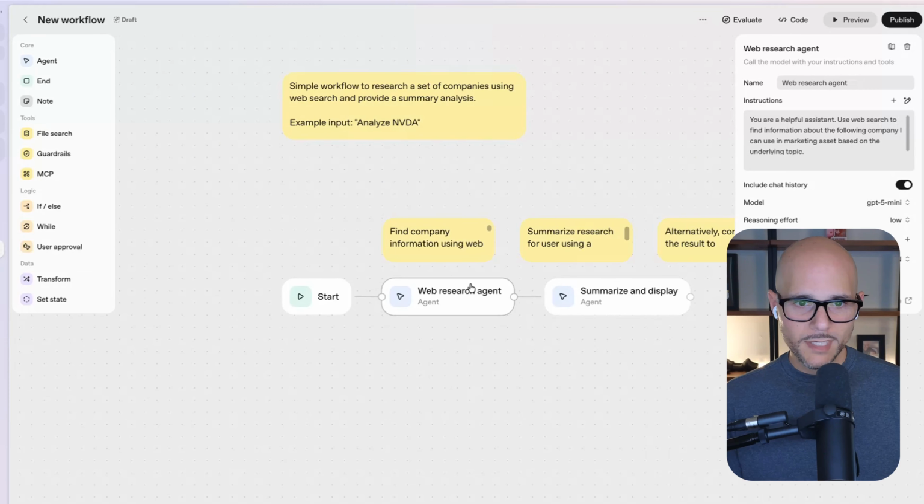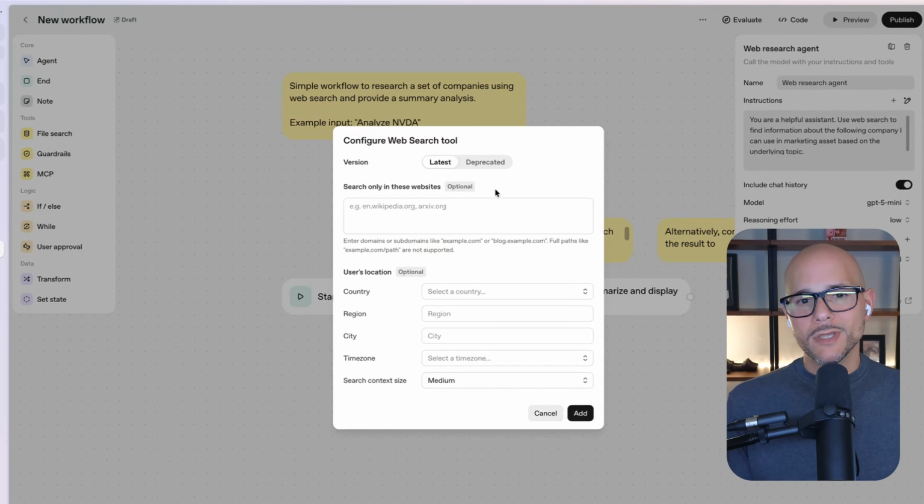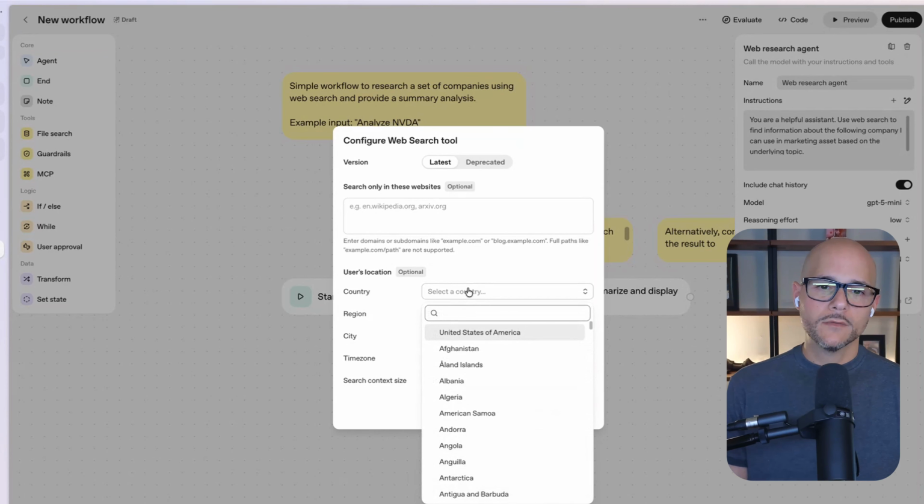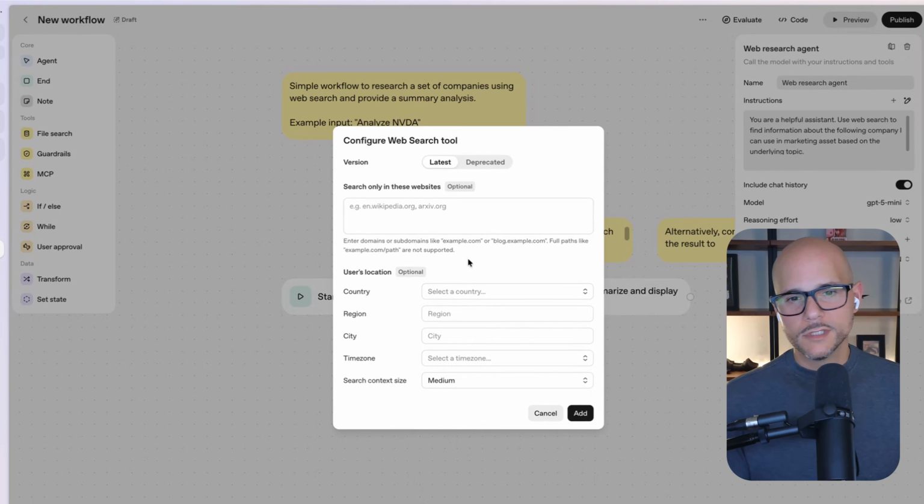Now, in this case, for the web research agent, obviously we want it to have access to web search. And in here, you can configure the web search tool. Now, this is all optional, but if what you're doing is relevant to a specific city or a region or a country, you can do that here so that the search results are as if somebody was searching in that particular region. If it doesn't matter, you could just leave it open and it'll just do it based on whatever it thinks it should do.